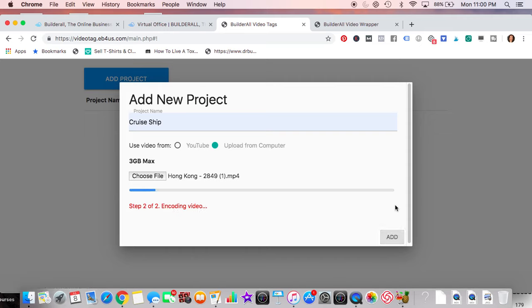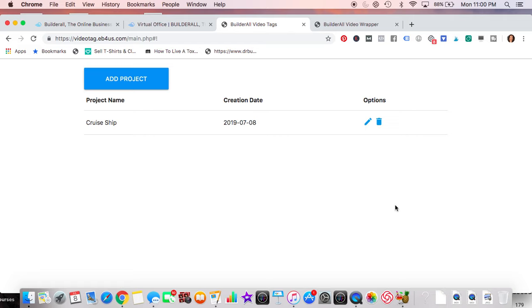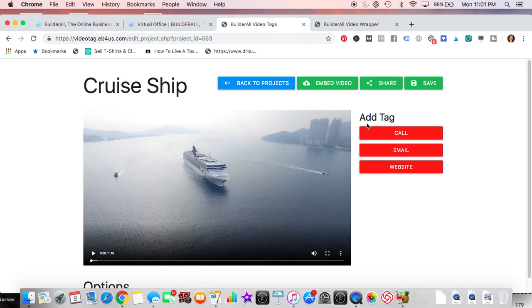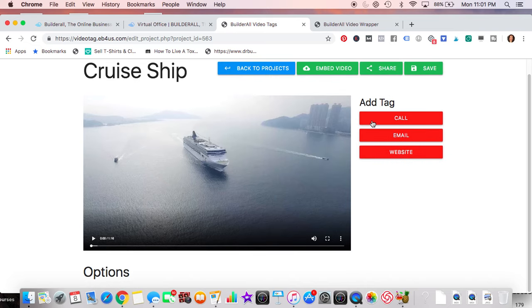And what's really neat about this is that there will be a way that your customers or clients can contact you. So here's the name of it, the creation date. Let's go ahead and we'll look at some of the options. Now, do you want people to call you, email you, or check your website? Let's do all three, okay? So let's start off with call.